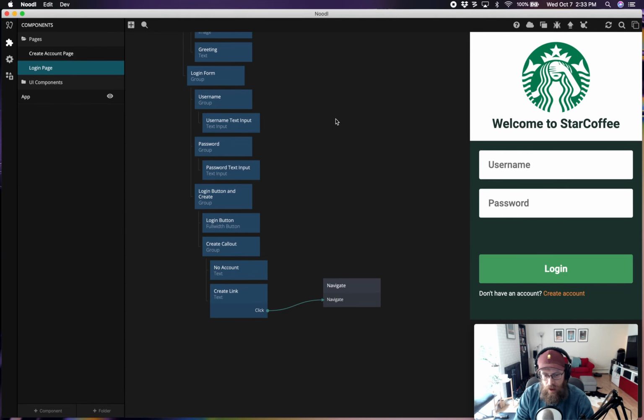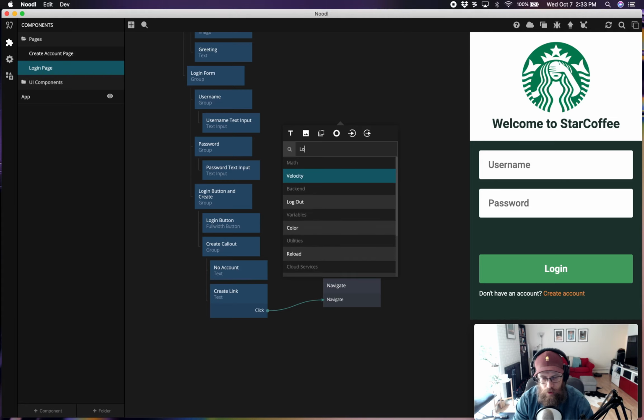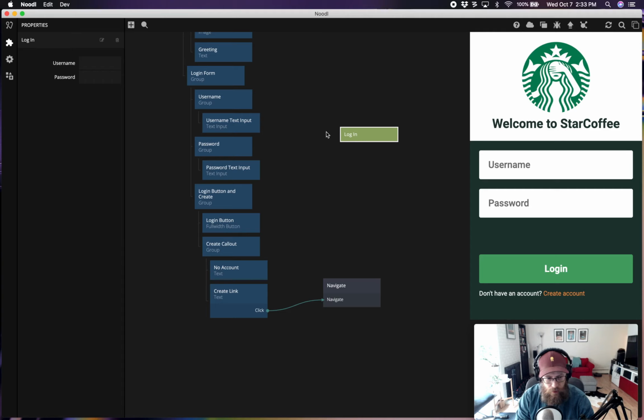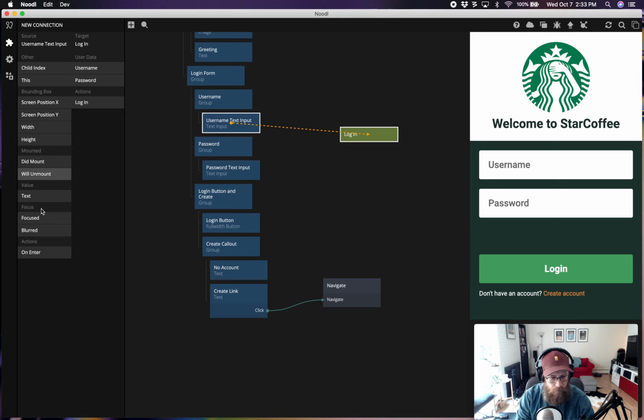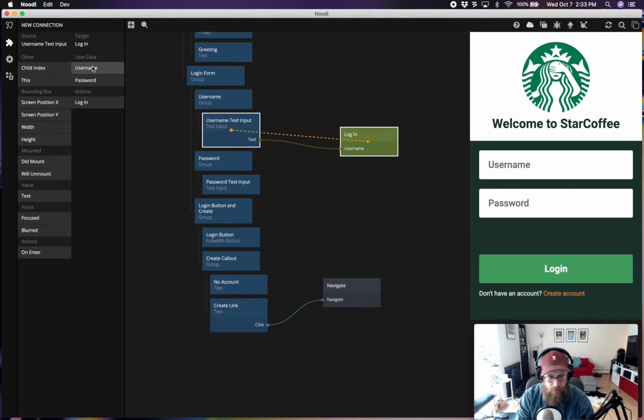Here I want to be able to log in. The user management module actually gave me a new node called Login. So I'm going to add that. If we look at this node, it takes 2 inputs: a username and a password. I'm going to connect the text input for the username here, the text to username. You can also see that the login node has a login action. We're going to hook that up as well, but first, let's connect the password.